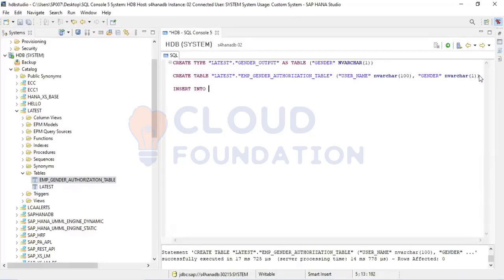Insert into, what is our schema name? Schema name is latest. And what is our table name? It is the employee gender authorization table. Now we're going to insert the values we want. I want to give a username.